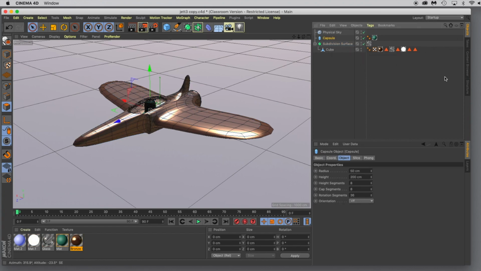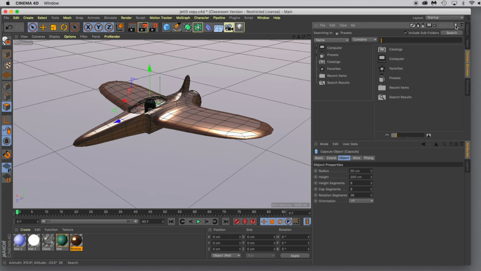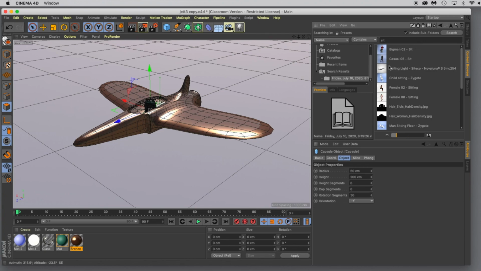that with a person. In the content browser, if you click that tab and click the little spotlight search, we can type in the word sit. We want to find somebody sitting. So I type in sit, hit enter, and there's a few people in here that we can use and just kind of load that directly into our viewport. So I'm just going to go ahead and grab this casual sit.